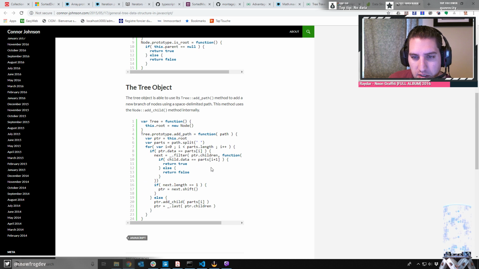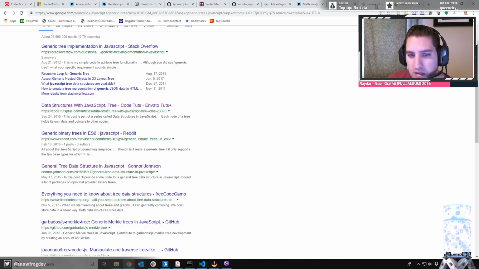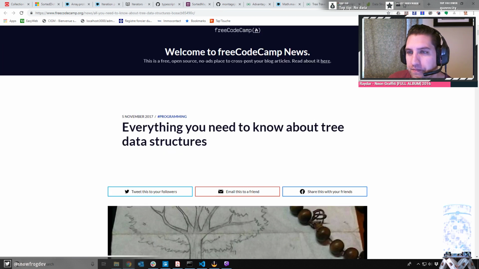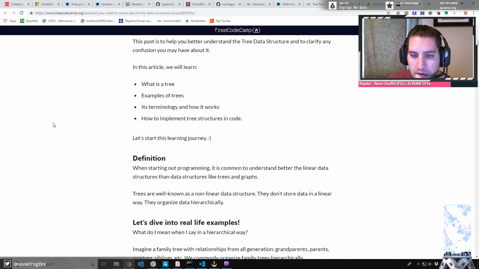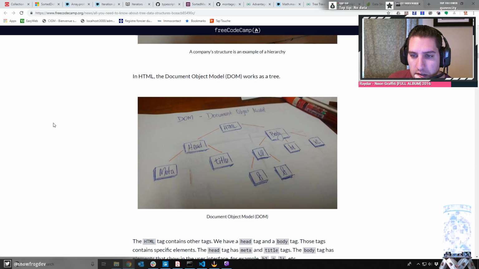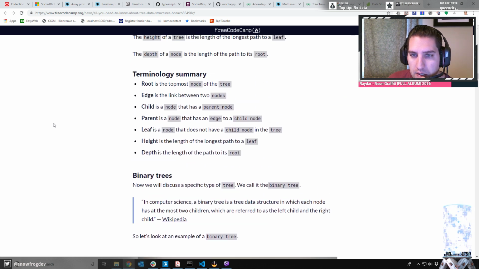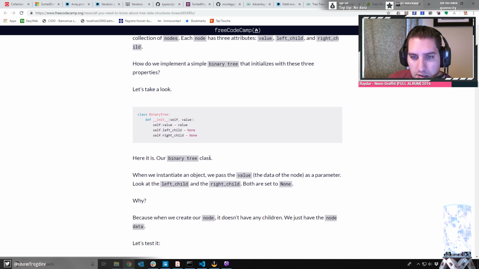Just for reference, though, I should keep this one. Maybe not. See if there's another one, though. Everything I need to know about trees. Cool. Yay, trees, drawings, stuff. Where's the code? Let's go to binary tree. In Python, sure, why not? So we've got value, left child, right child. Well, that's a binary tree, yeah.